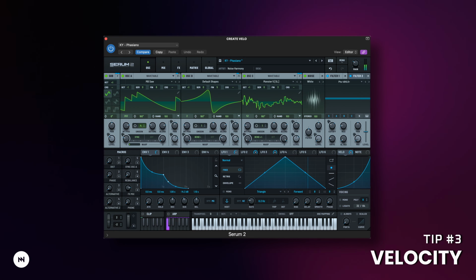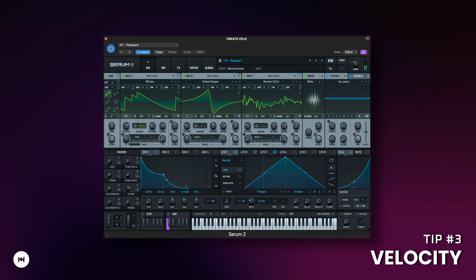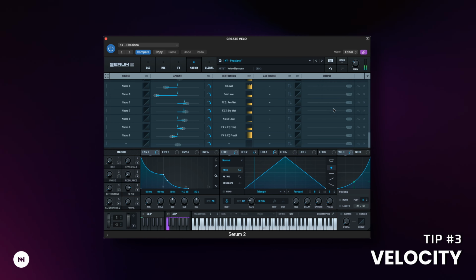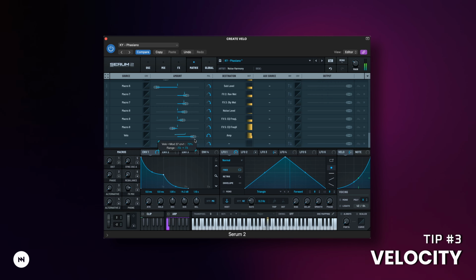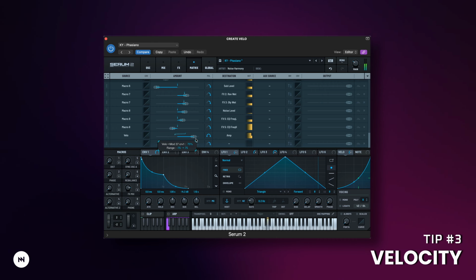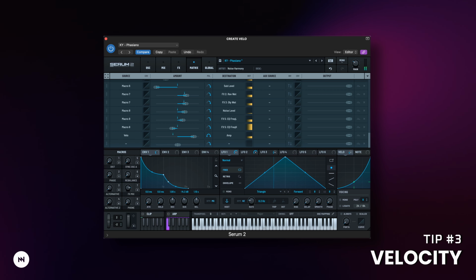The third tip is about making your sounds play like real instruments rather than static samples. You might start by throwing velocity onto levels or maybe filter cutoff, but it still doesn't feel alive. There's a faster and smarter way. Go to the matrix again, top right corner and choose Create Velo. That instantly maps velocity to the amp, so you immediately get natural dynamics. This is perfect for keys, plugs, pads, anything that needs responsiveness.